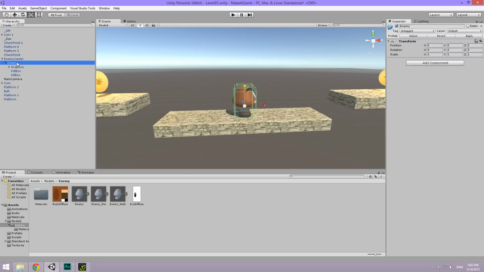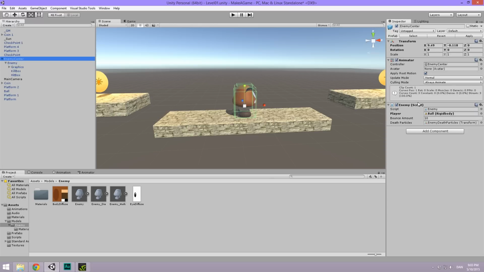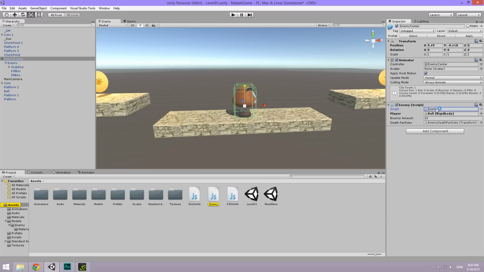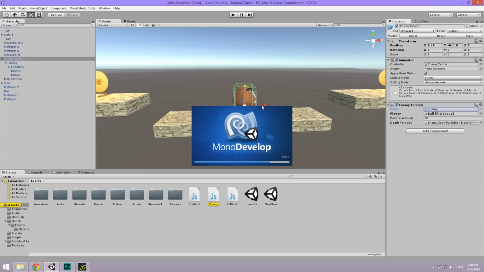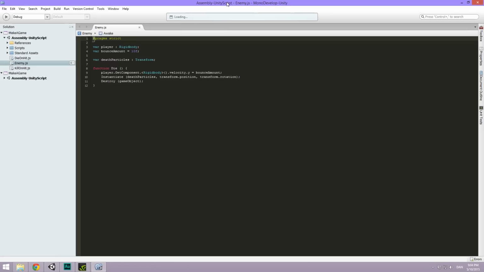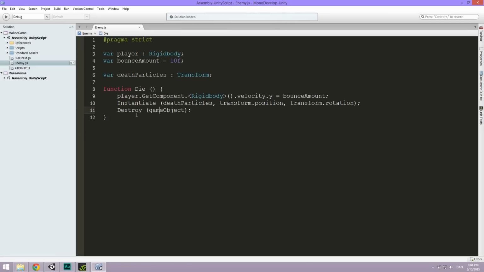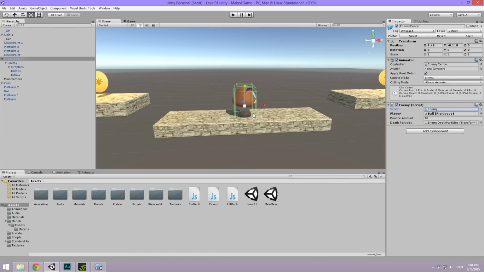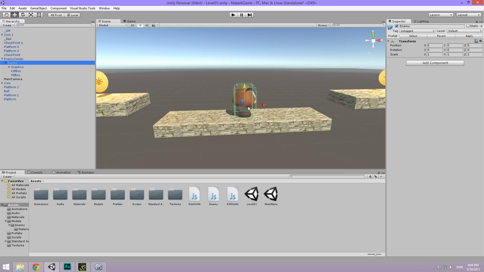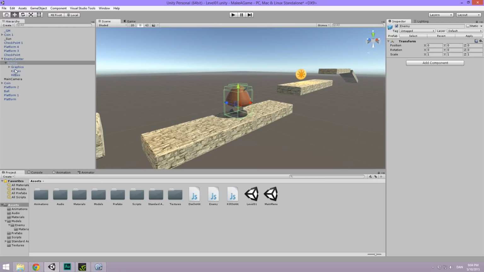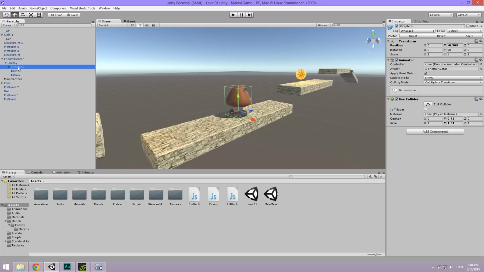And the reason why is if we look at the enemy center, this is where our enemy script sits. And if we double click on the enemy scripts to open it up in MonoDevelop, we'll see that we are currently instantiating the death particles at this transform.position and with this rotation. So that means that they will always spawn right here, even though our enemy object has moved over here. So that's kind of a problem that we are going to solve whilst animating this guy.